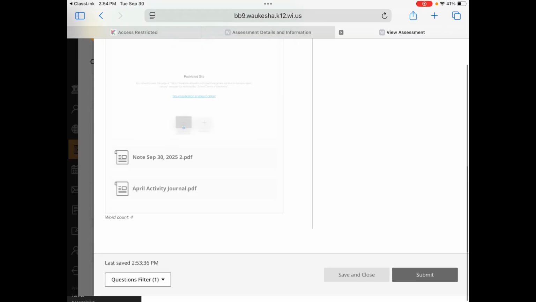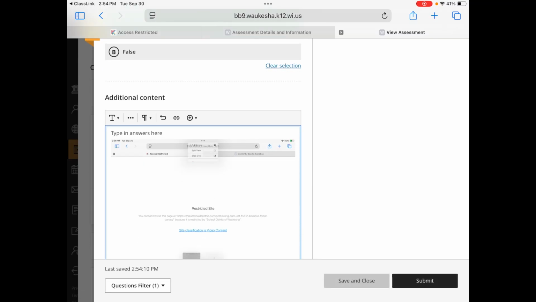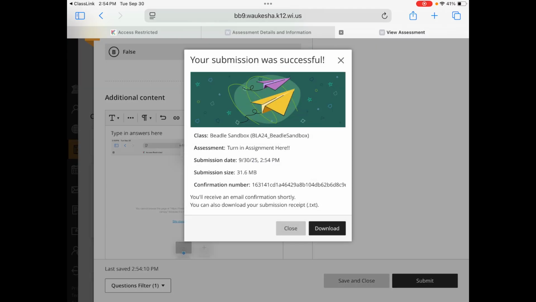When I am all done with my work and I am ready to submit, I'm going to find the little submit button in the bottom right corner. And there it is. I've submitted an assignment on Blackboard with text, videos, and images from my Photos app, as well as files that I've saved from Notability and Book Creator.